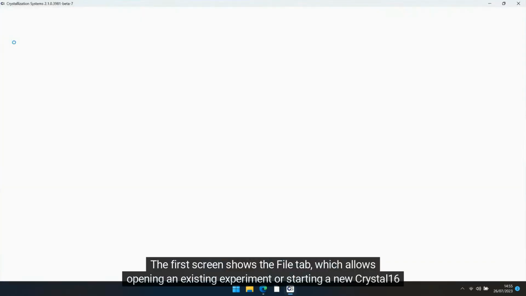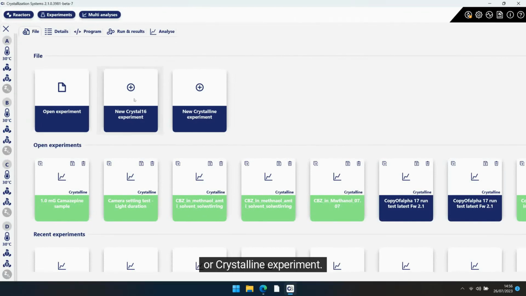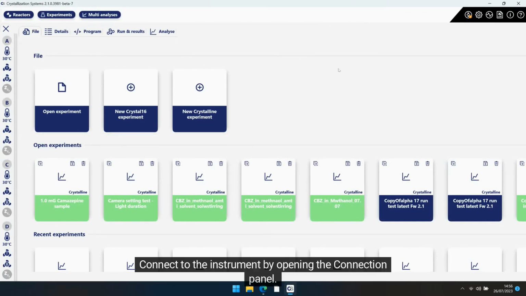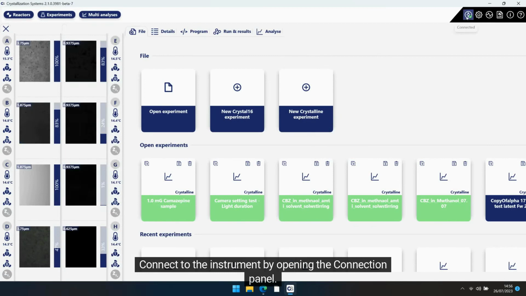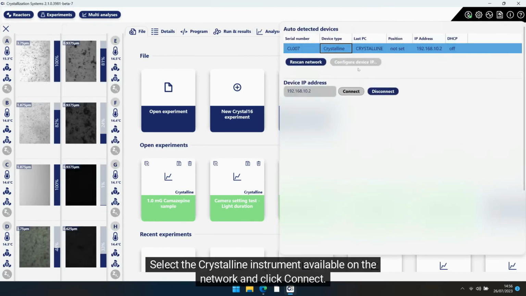The first screen shows the File tab, which allows opening an existing experiment or starting a new Crystal 16 or Crystalline experiment. Connect to the instrument by opening the connection panel. Select the Crystalline instrument available on the network and click Connect.